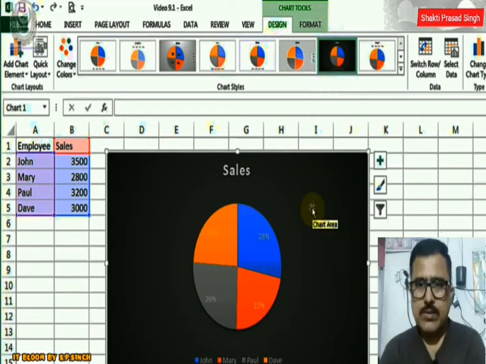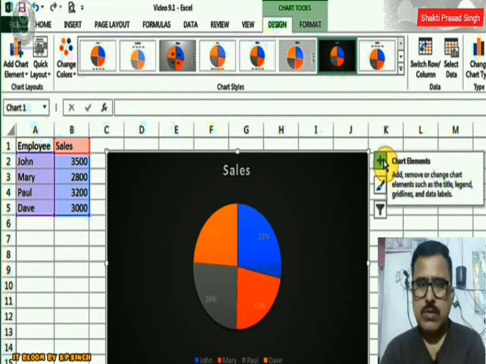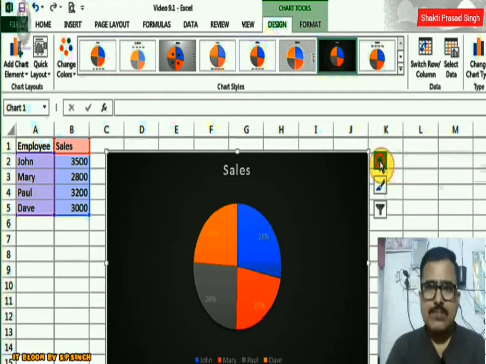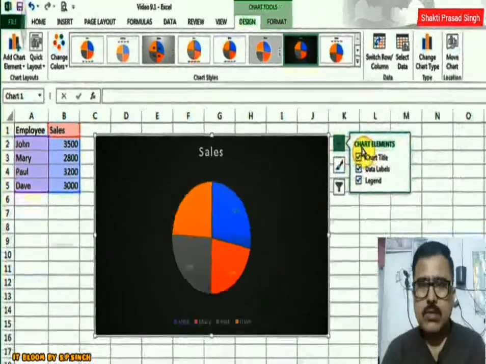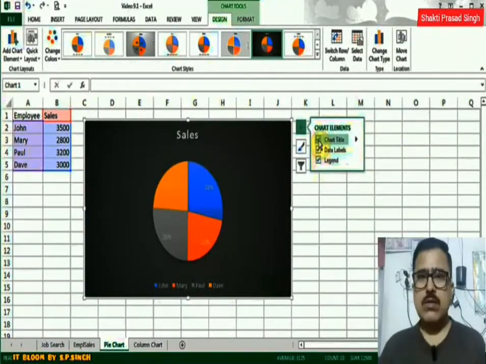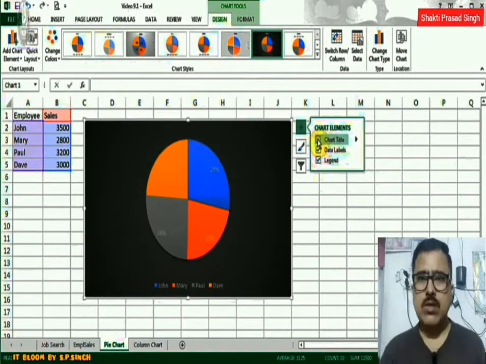And when you click on the chart, you also get these symbols here on the side. So they've added some shortcuts to add some elements. So if I click on the plus sign, I can choose whether I want any of these elements. So I can remove the chart title by clicking it. So the title is gone. I can bring it back.